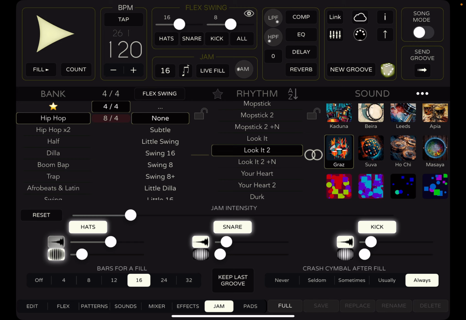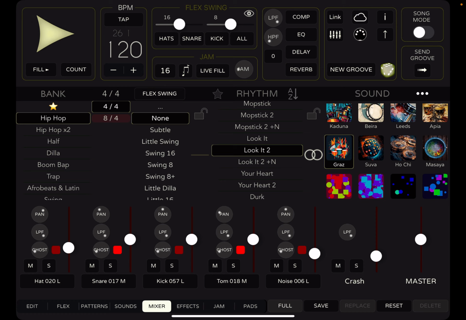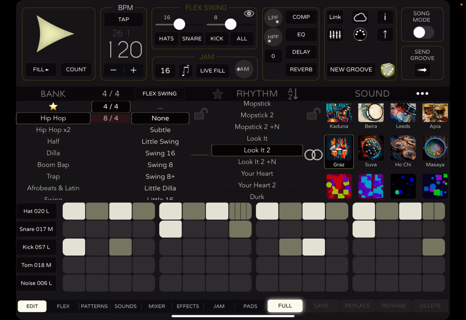Keep last groove. Don't quite know what that's going to do. Crash, crash cymbal after fill. That's pretty clear cut. Kick snare. Yeah, these settings are a little unclear to me. I'll look around and see if I can find a video that describes it. What else do I want to cover right now? I'm trying to make it not too long here.